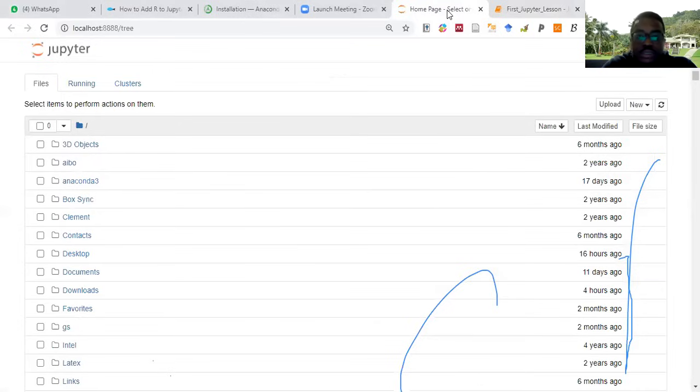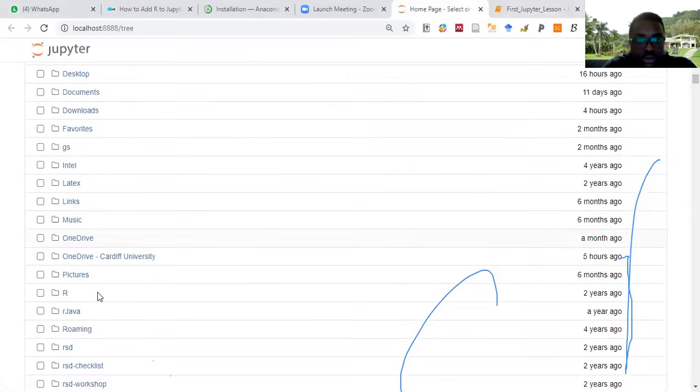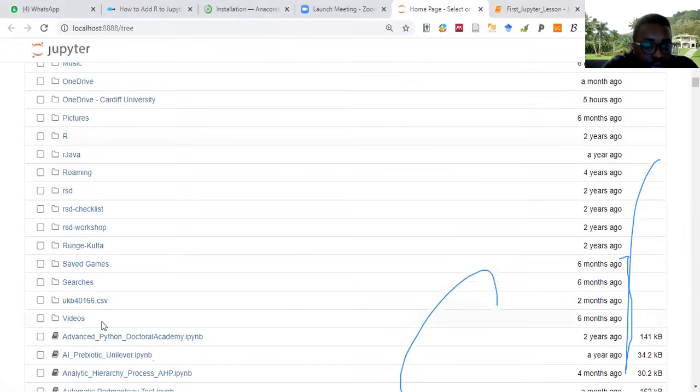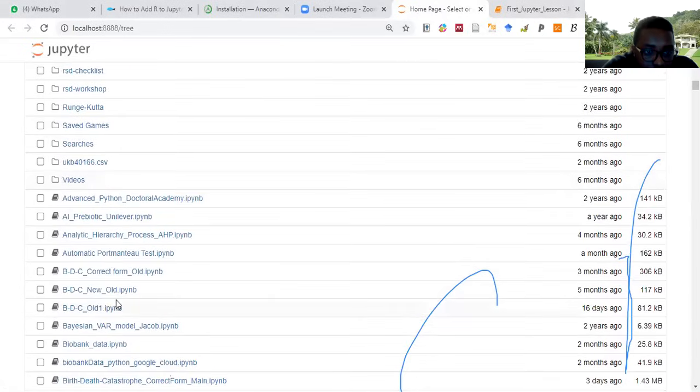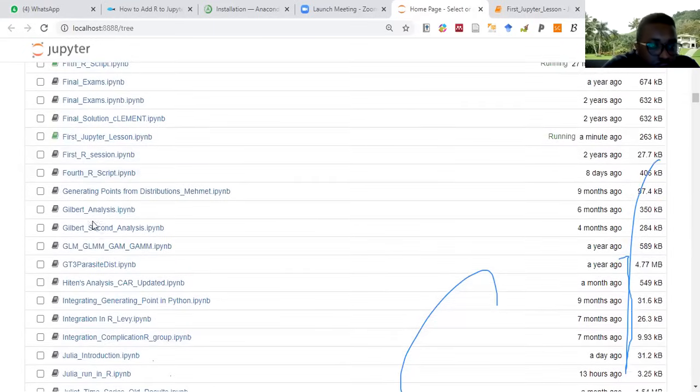So last week, for instance, can you still see the Jupyter Notebook? Can someone just shout? Can you still see it? Yes, we can see the Jupyter Notebook. Okay, that's great.